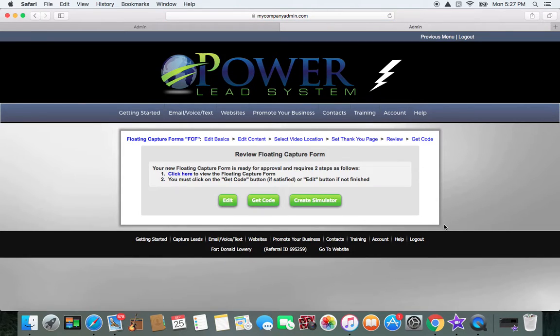save the changes. Now, here's where you can get the code here. If you click here, it'll generate the HTML code. You can also go back and edit if you want, and then you take that code and you embed it into your website.